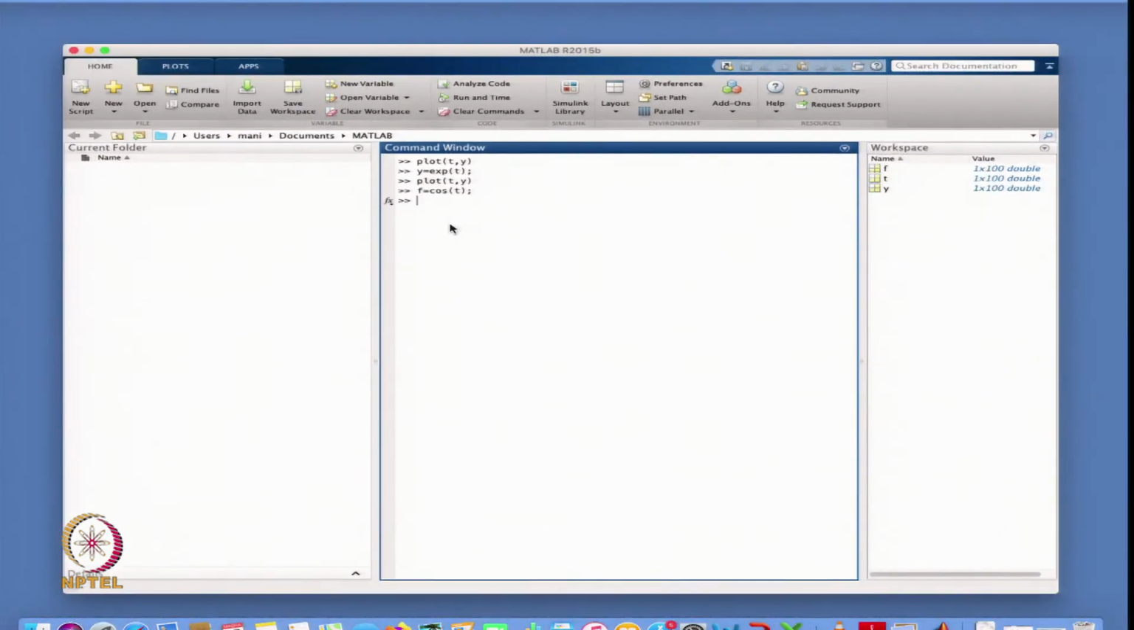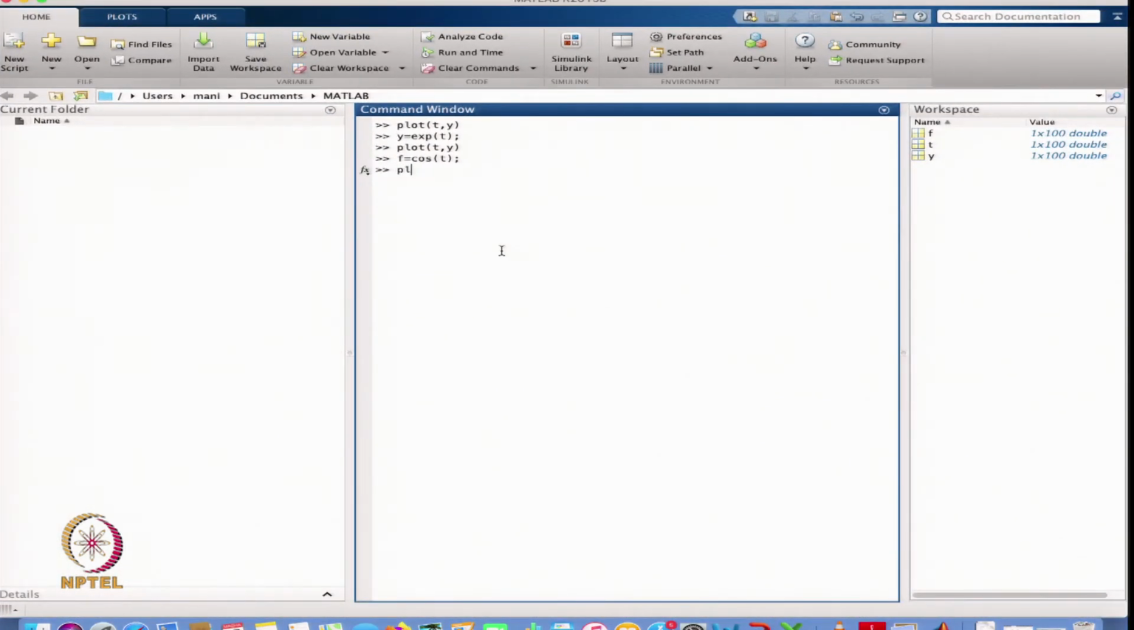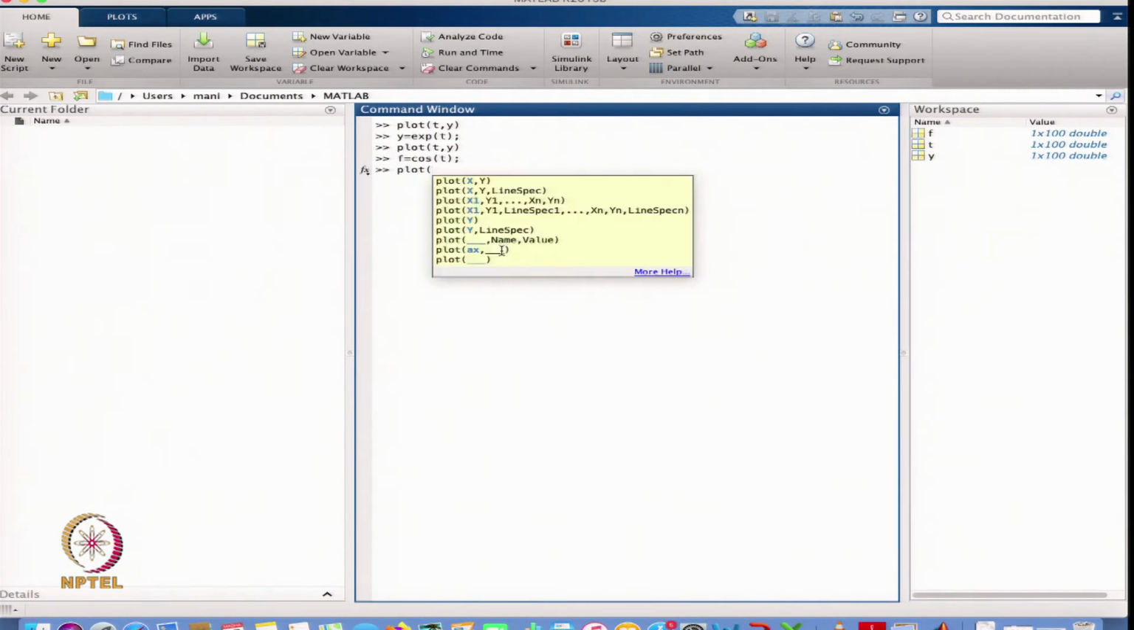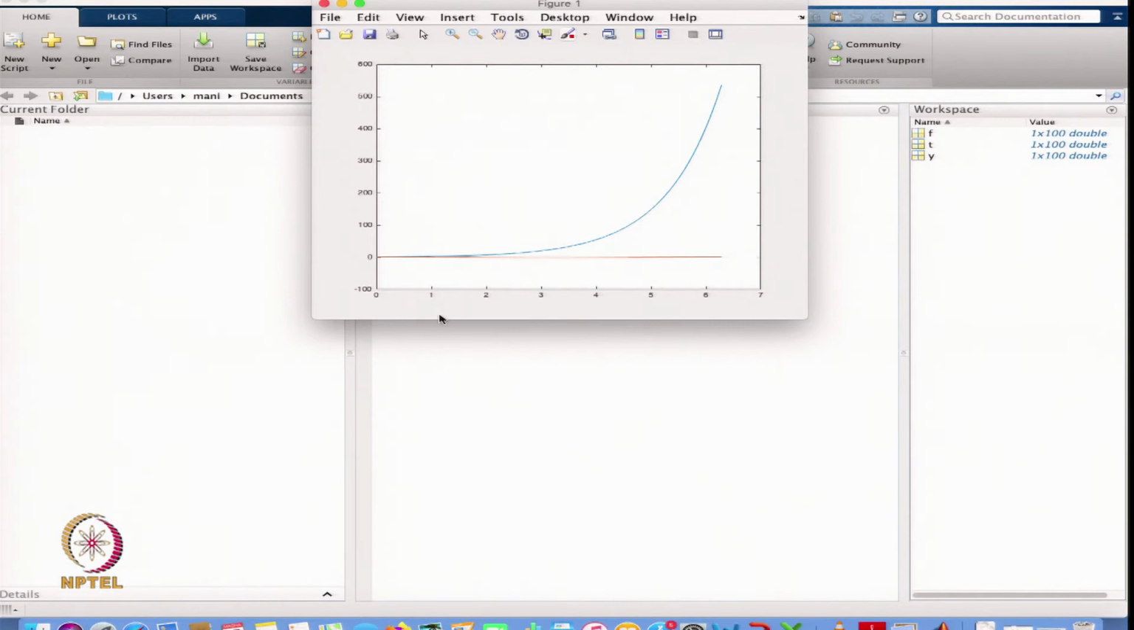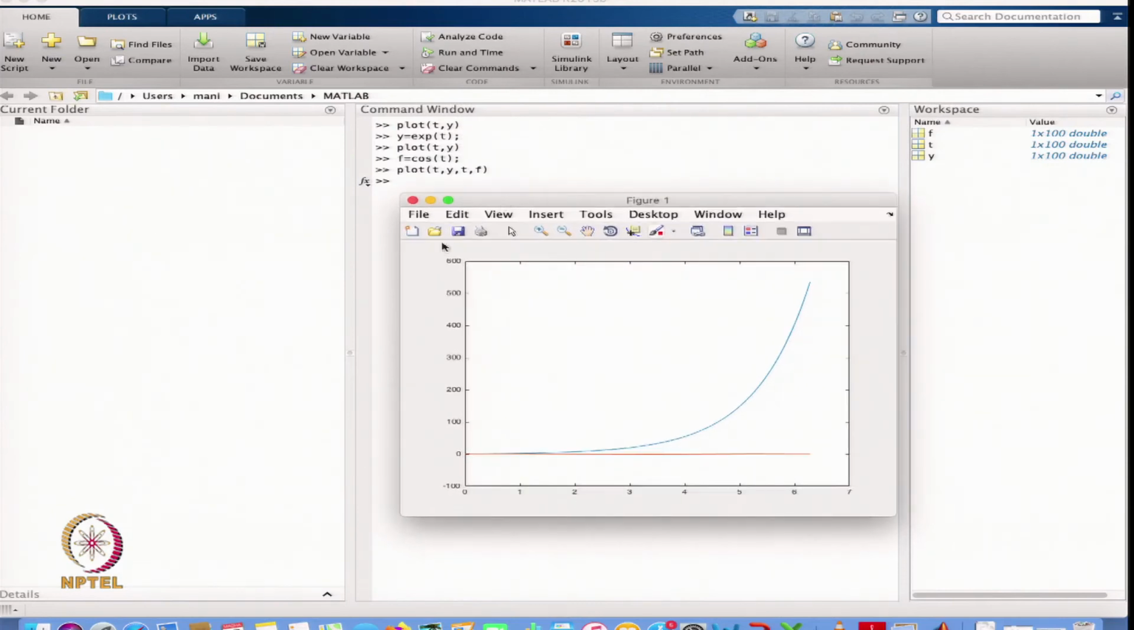In this case, if I want to plot two functions together, that is also possible. I will write t, but they should be of the same length. So, t y, then t f. This one I plot, and that is the plot. You can see that one is the plot for the exponential and one is the plot for cos. The exponential is the blue color, and red is giving you the plot for f, cos t.